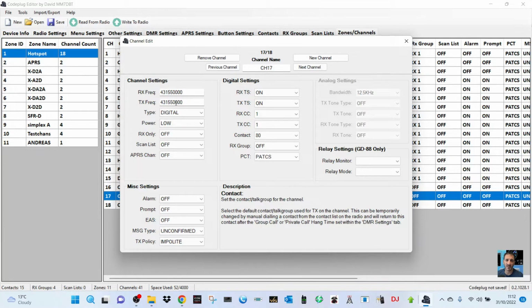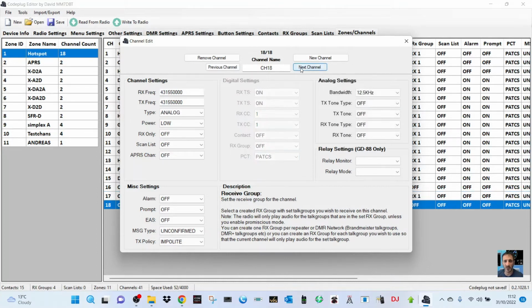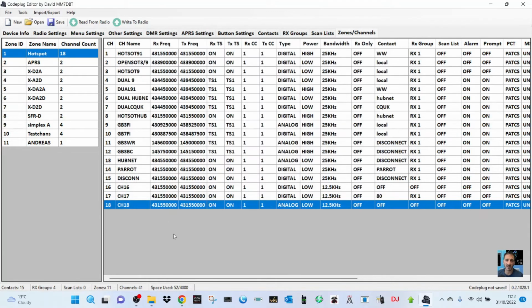You've got your frequency, your digital, you can select your power. I would put it into a group, otherwise I find that if it's not in a group, you can't hear it. I don't really know why. And that's that channel done. Click new channel. Close that window. All the settings are in there now for that channel.